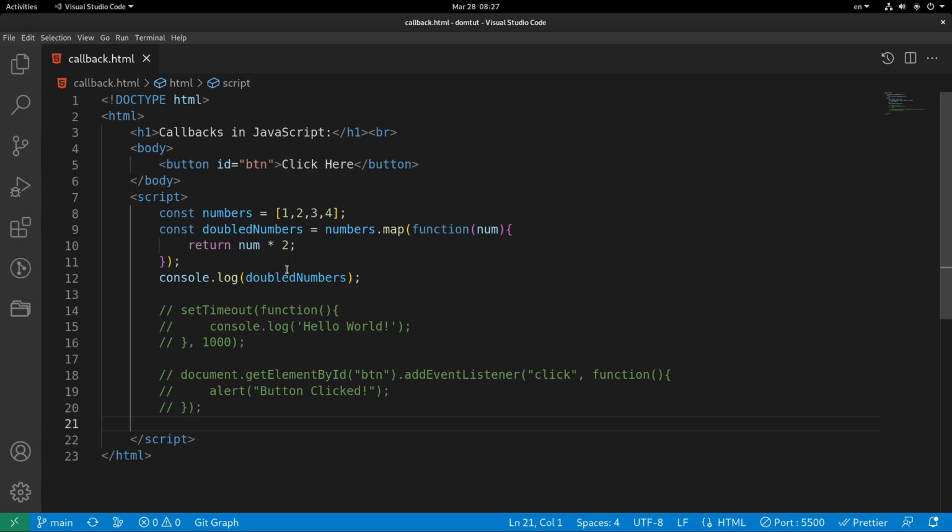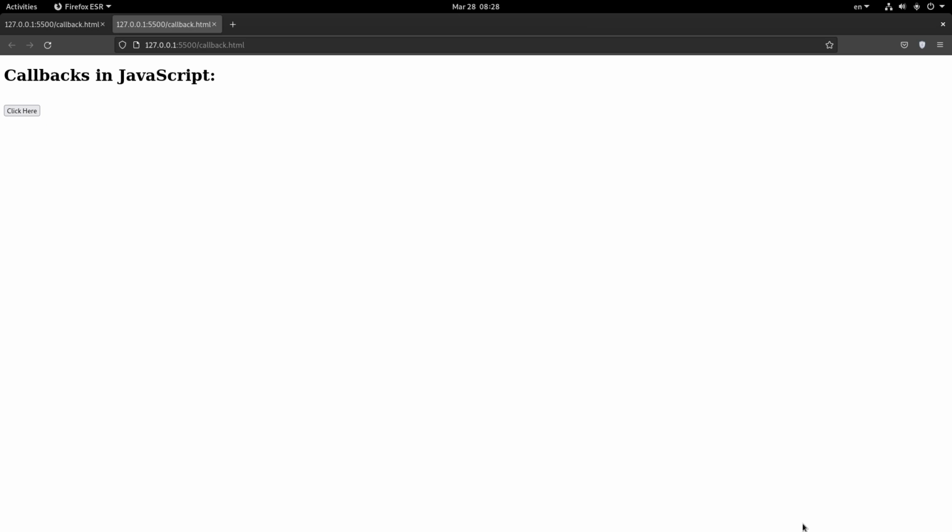So the first example that we're going to cover is this array of numbers from 1 to 4, and then we're going to double them inside another function using the map function. So the first function that is going to be executed is map, and then the function inside of it is this function that is going to double the numbers of this array. So let's run this by the live server and see how it works.